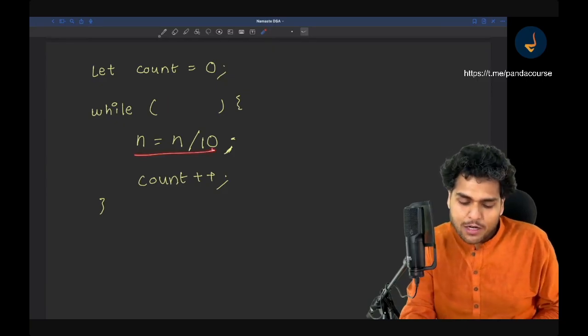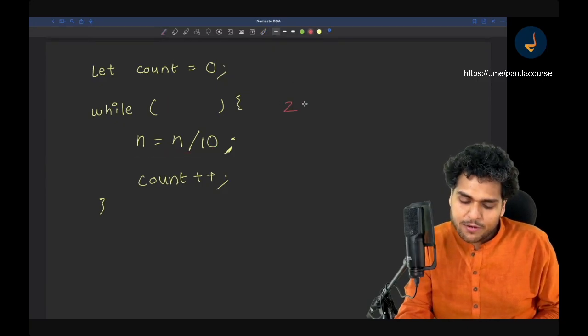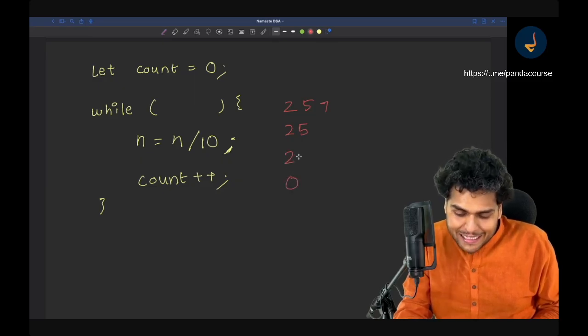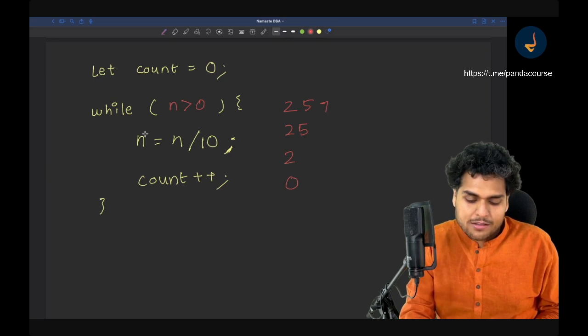If we keep on dividing this number, let's take an example. Suppose I have the number 259. I will divide by 10, it will become 25. Then I will divide by 10, it will become 2. Then I will divide by 10, it will become 0. So till my number is greater than 0, this loop will run.